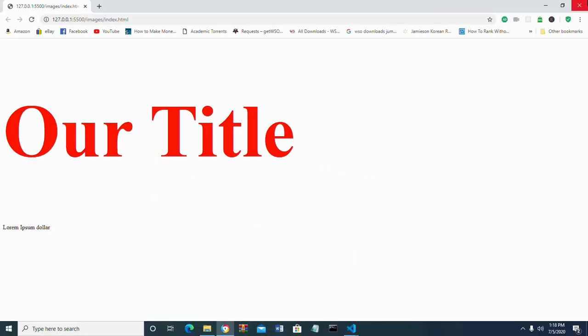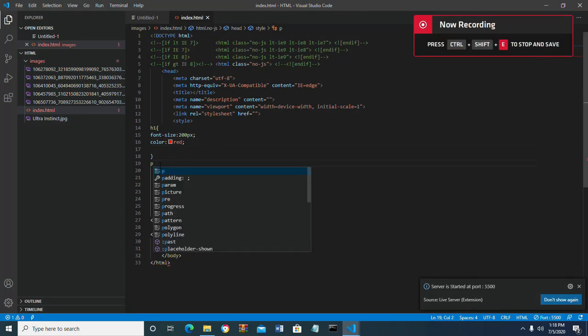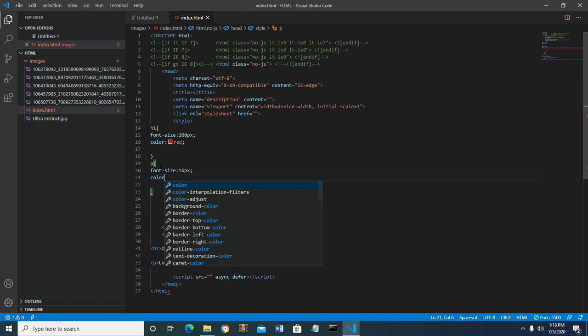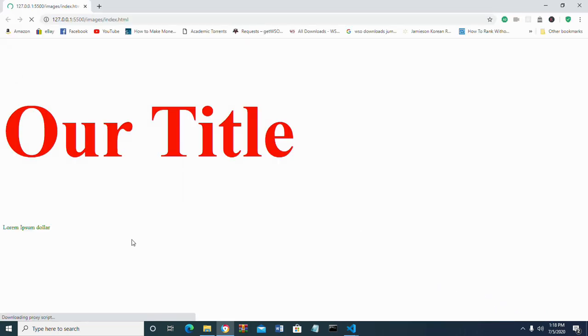Here's our title. Let's also style the paragraph. Let's change the font size to be 16 pixels. Save it and change the color to be green. Save it. Let's look at it now. Do a live preview. Something's wrong. Let's check it again.